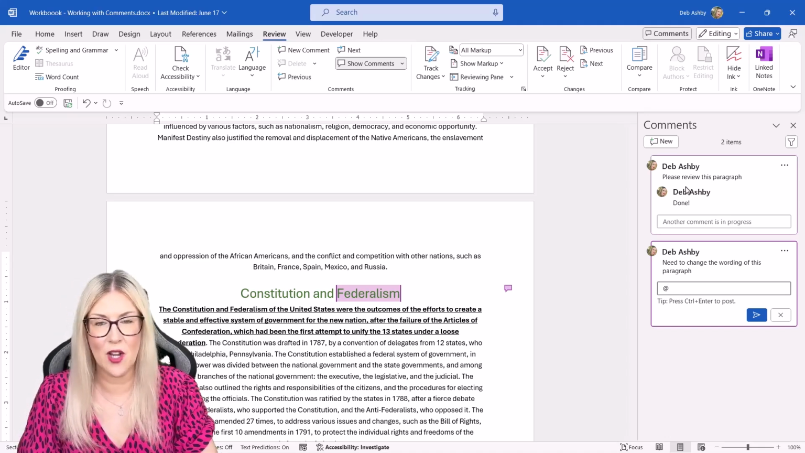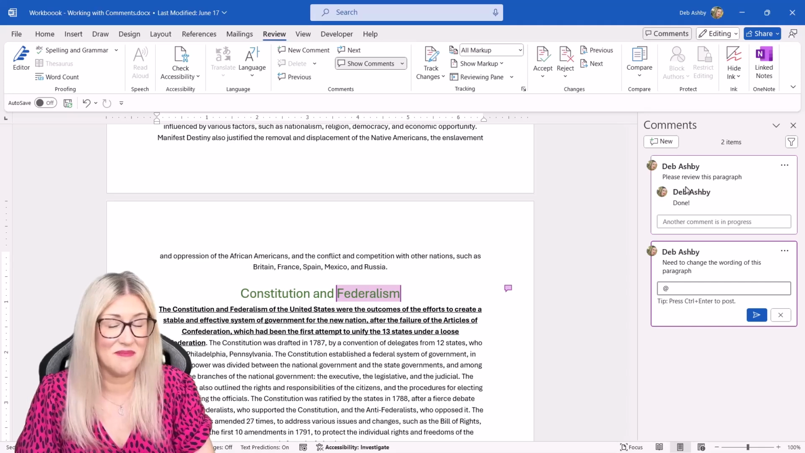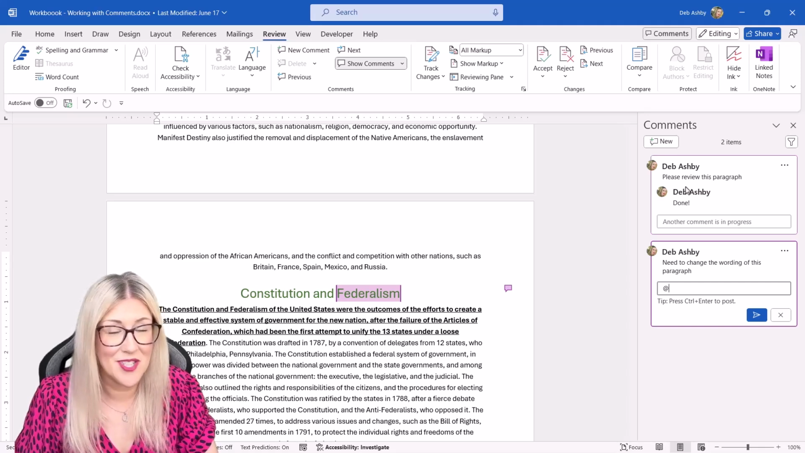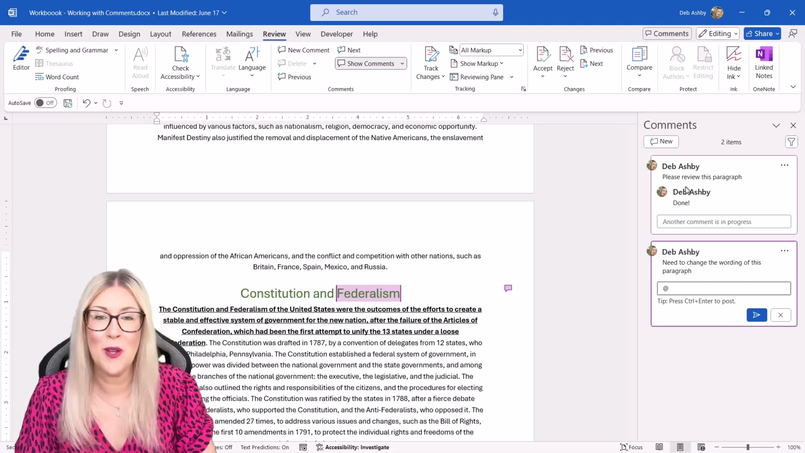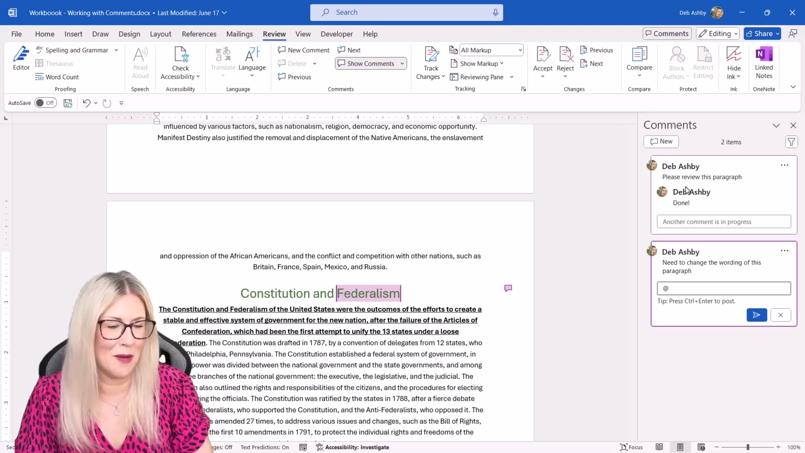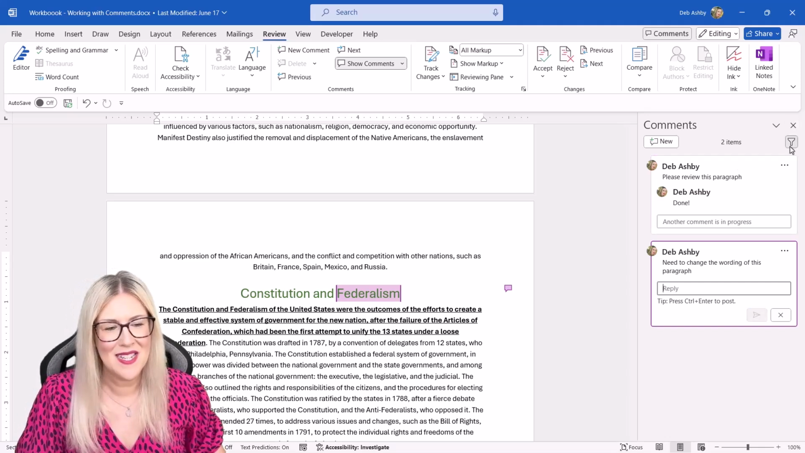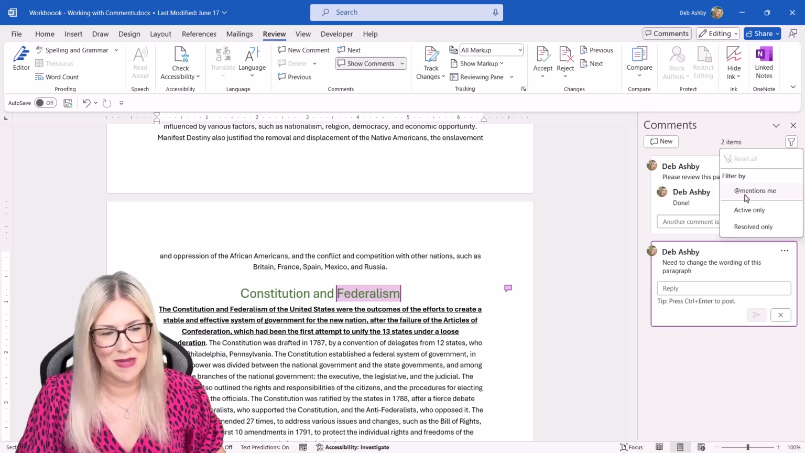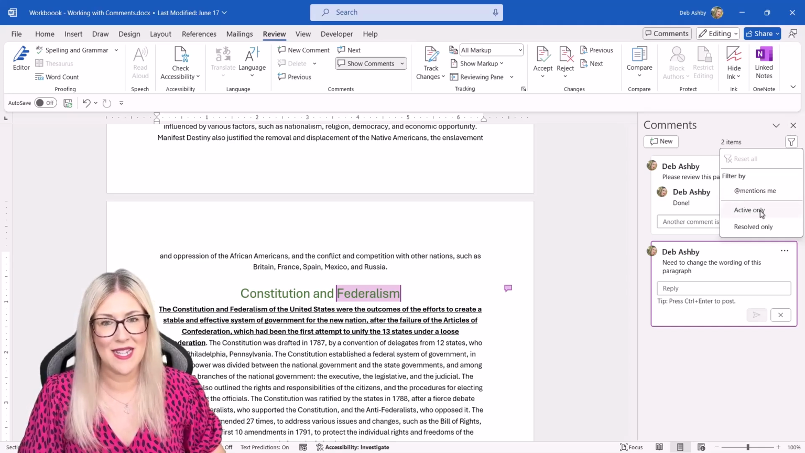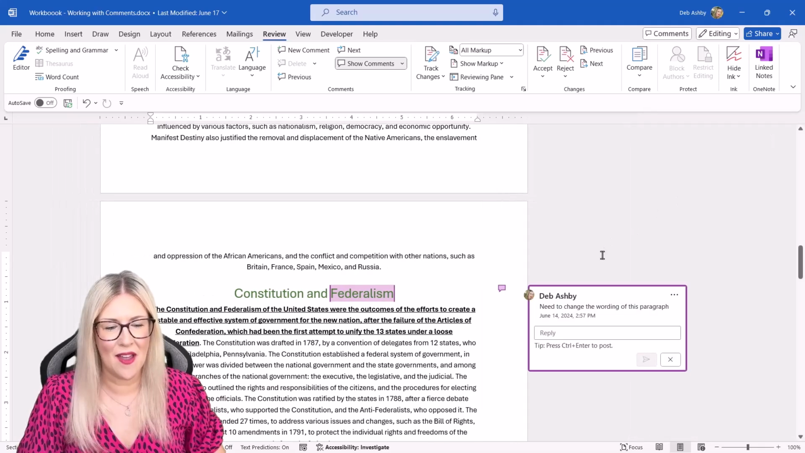Remember, if you're directing a comment at somebody within your organization, their name will pop up as soon as you start to add it. I don't have an organization or any friends at this point, so mine doesn't pop up with any names, but yours will if you're working at a company. So just bear that in mind. So we can filter by @mentions. We can also filter by active only, meaning comments that haven't been resolved, or we can see all of the resolved comments. So that leads us on to another point.